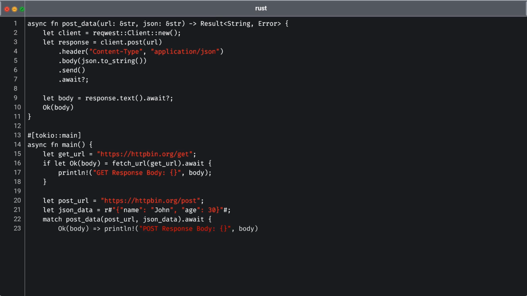We then attach the JSON body using the body method, ensuring it's converted to a string for proper handling. The send method executes the request asynchronously, and we await its response, capturing any potential errors with the question mark operator. After awaiting the response, we extract the body content asynchronously using text and return it. Next, we will write the updated main function to demonstrate both GET and POST requests, validating that our client effectively manages different types of HTTP calls using async await, thus showcasing its versatility and efficiency in handling various networking tasks.